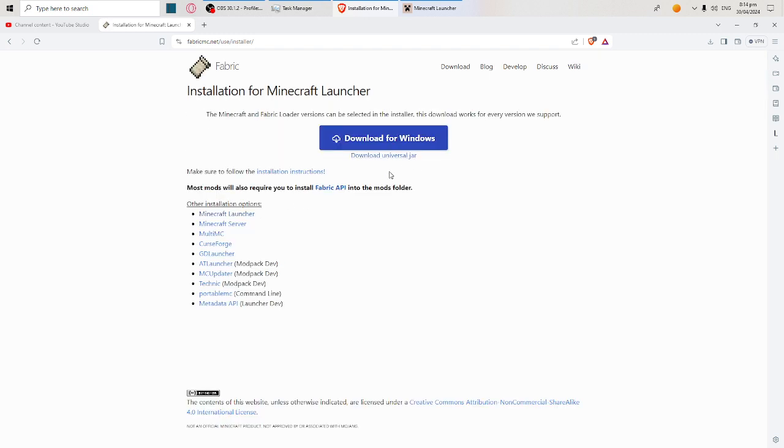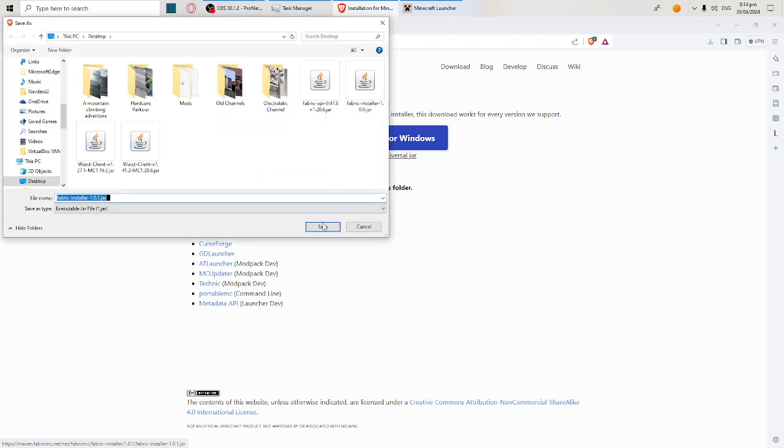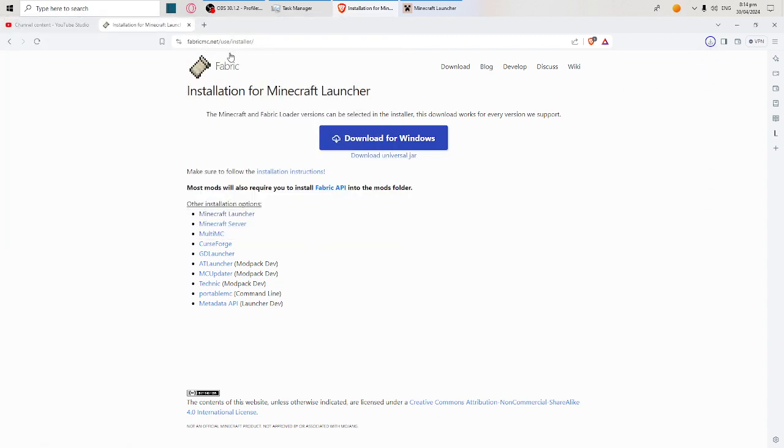I'll try and put the links down in the descriptions of these videos later. We should be able to just hit the link under this big blue button, and it should just give us a download. We just hit save. For those who want to just snipe the thing here, it says fabricmc.net/use/installer/.